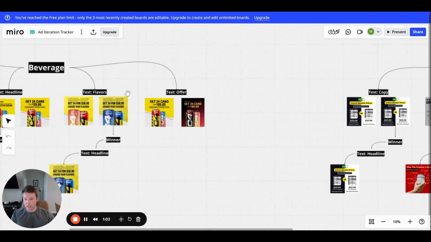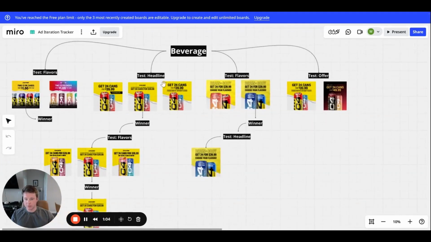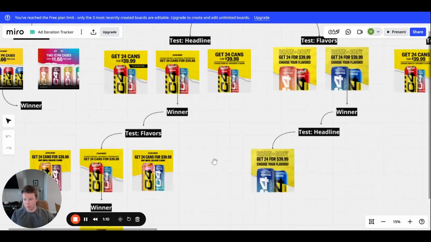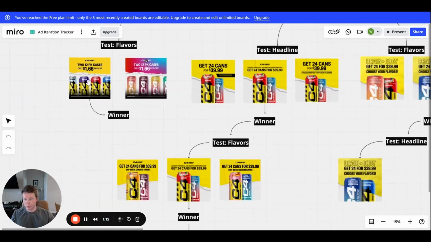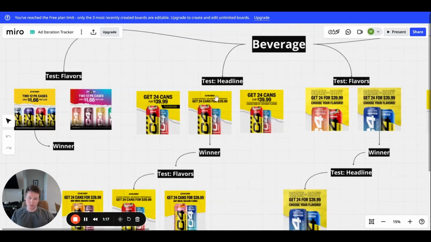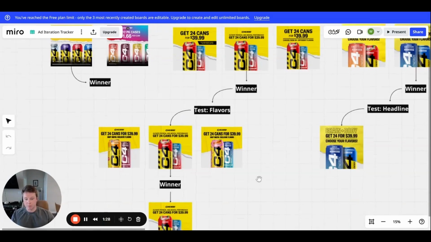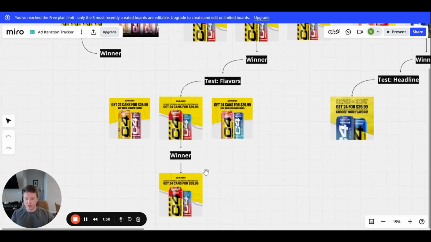So the way that I lay it out in a visual view is I have this umbrella system where it goes to the test. So in this one, it's flavors. And then we saw which one was the winner. So for example, this one was the winner. We would iterate off of that. So this one right here is a good example. You test the headline. This middle one was the winner. So now we want to test the flavors. You can see we keep the headline the same, a little bit different in terms of the layout, but it's the same headline, the same angle. And then we test that. So we test different flavors there. Okay, that one's the winner.